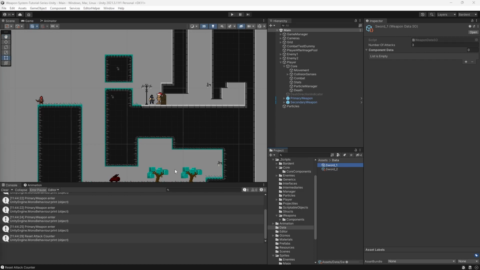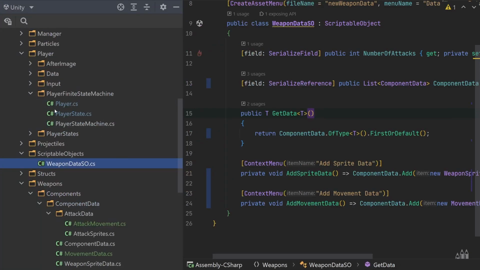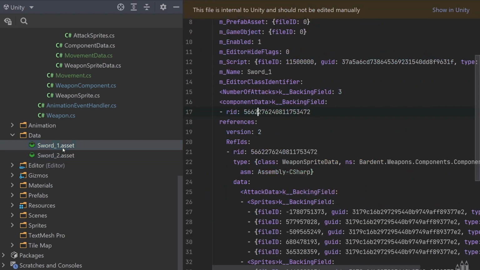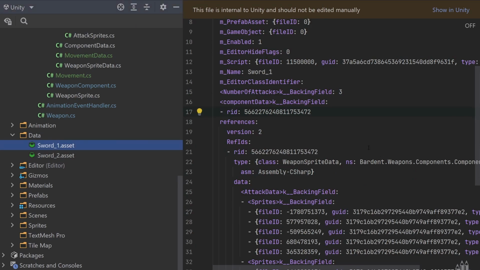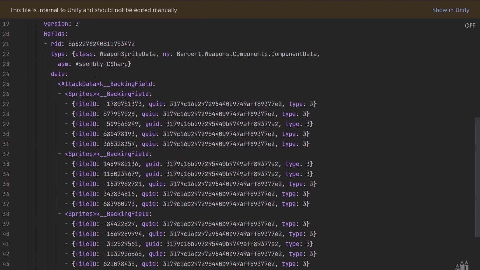If we come back to our editor real quick, let's open up our file explorer. If we find our data folder over here, you can see we have our sort_1.asset and sort_2. Let's open that and just take a look at what it looks like. Now, this is a YAML file, and you can see over here it says this file is internal to Unity and should not be edited manually. But that is more of a suggestion. We can go ahead and edit it manually just a little bit. You can see that there is data, and here is a sprites backing field, and here's all the sprites that we added for that attack.